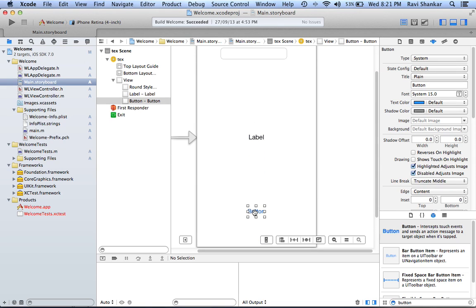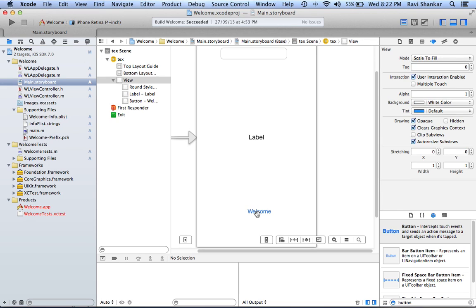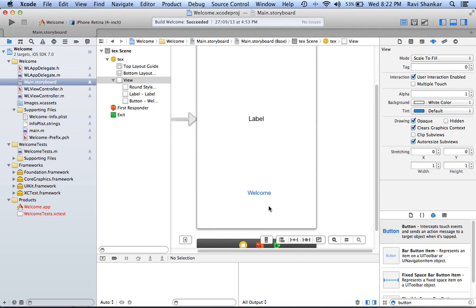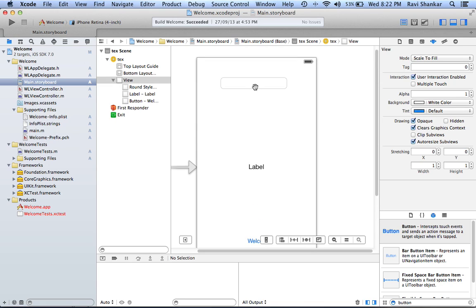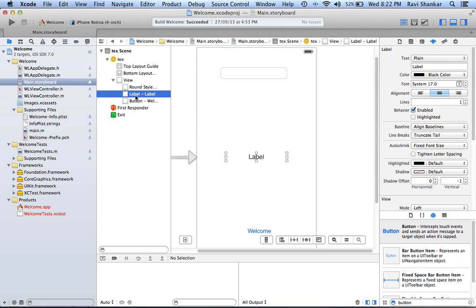Similarly, if you want to provide a proper name to this button, let's say welcome. I've just double clicked on the button and entered the name as welcome. Now before moving on to the IBAction, if you have lots of controls and want to navigate to a control quickly, you can use this outline view. If I just want to navigate to the label, under view I've just clicked on label, and label should be selected.